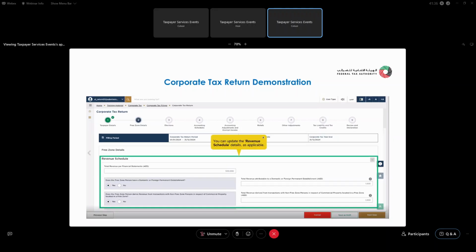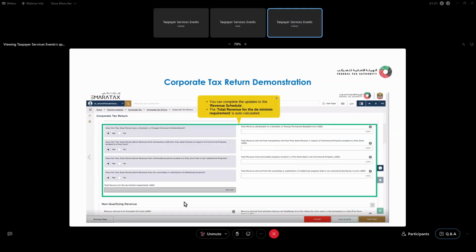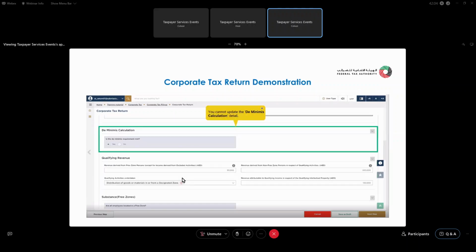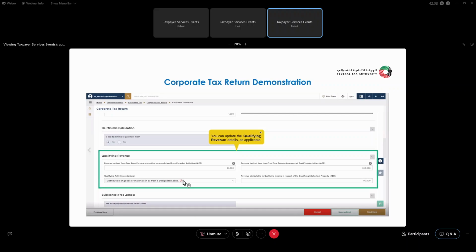So you will start by updating the revenue schedule of the free zone, and you will move by completing and updating the revenue schedule, where you will find the total revenue for the de minimis requirements auto-calculated for you. You will proceed by updating the non-qualifying revenue, and the total non-qualifying revenue should be auto-calculated as well. You will move by updating the de minimis calculation details and the qualifying revenue where applicable.